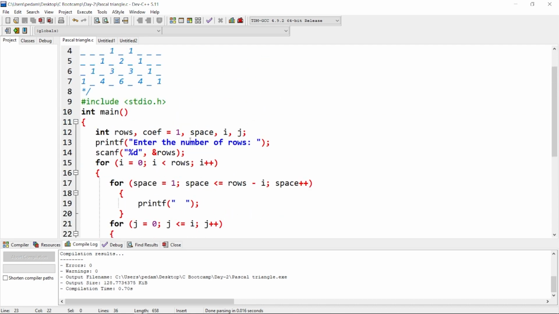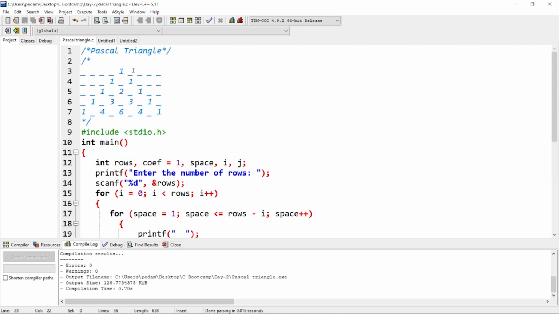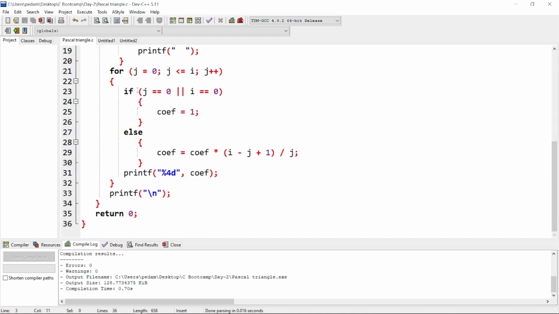See, in the first two lines, it should just print 1 and 1 here. So there is no logic, I'm directly asking it to print 1. So I'm just giving the variable coefficient, which is the variable that should be printed. So the coefficient will be directly printed.